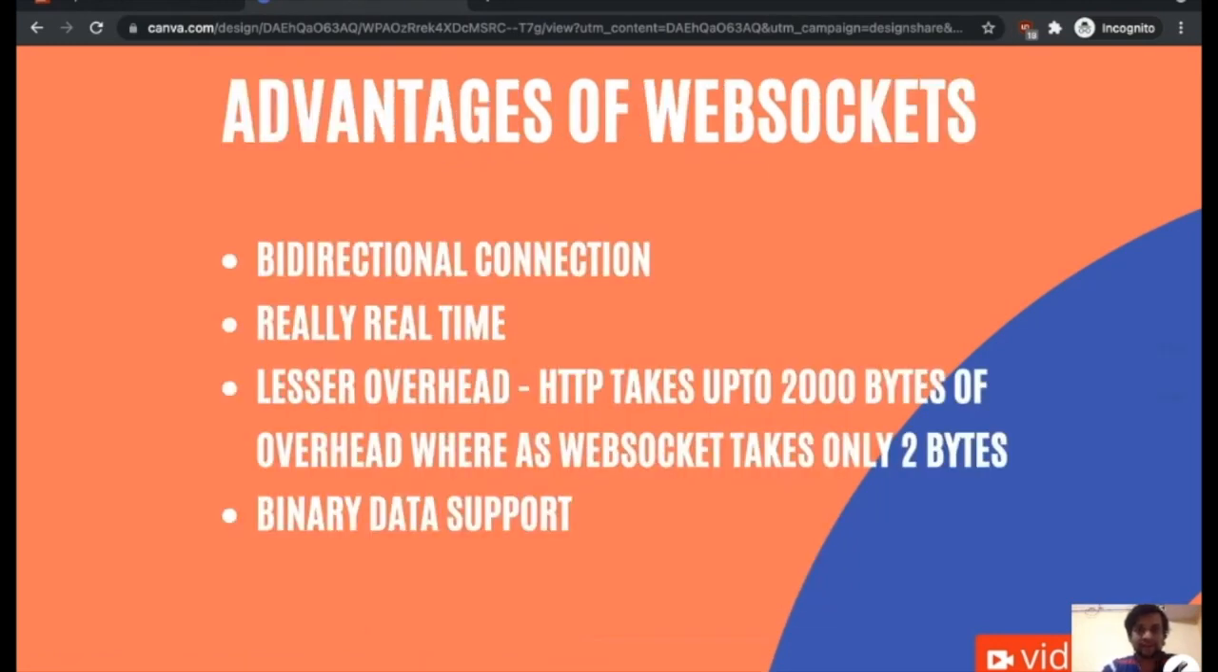Now, what are the advantages of WebSockets? It's bidirectional. It's really real time. You can send and receive data immediately. Anytime there's an update, the server can immediately send the data to the client, and anytime the client can similarly send data to the server. There's less overhead. An HTTP request is about 2000 bytes of overhead, whereas a WebSocket is only 2 bytes. So there's a 1000x difference between them, and it has binary data support.